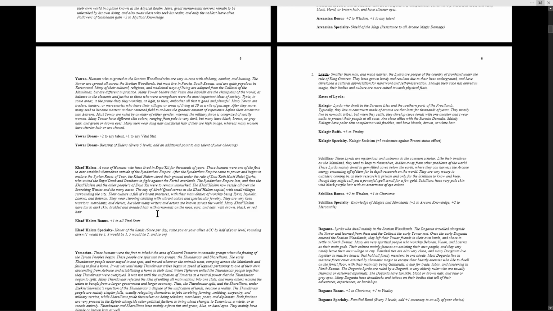Many Yawar have different skin colors, ranging from pale to very dark, but many have black, brown, or gray hair and green or brown eyes. Many men wear long hair and facial hair if they are high in age, whereas many women have short hair or have shaved heads. Again, let me reiterate. Lots of problems in this. Definitely a supporter of trans rights, so don't get it twisted.